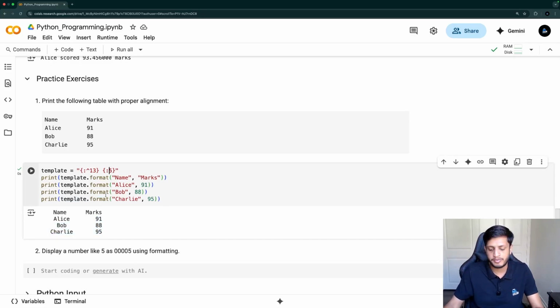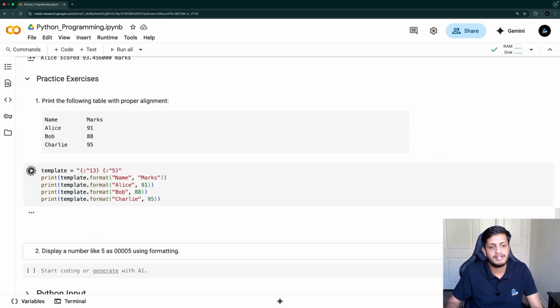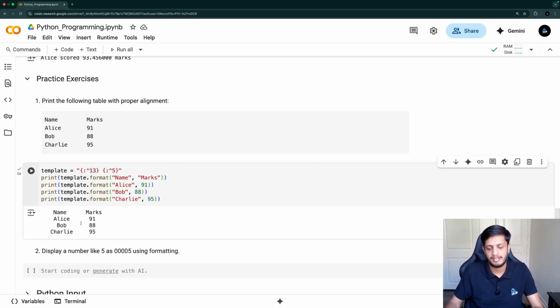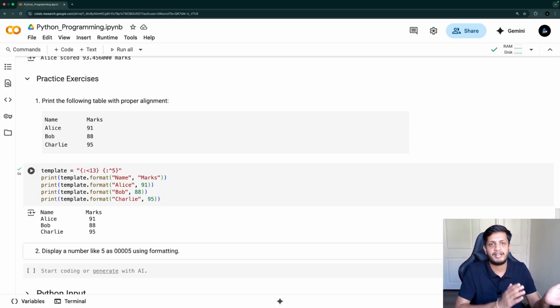But if I want these to be center aligned as well, I can write this. So everything will be center aligned. But if I want name to be left aligned and marks to be center aligned, I can do anything basically. So if I want name to be left aligned, I can write like this. So name will be now left aligned, and name is exactly taking 13 spaces. That's what I wanted in the assignment. So this is how you can do that.